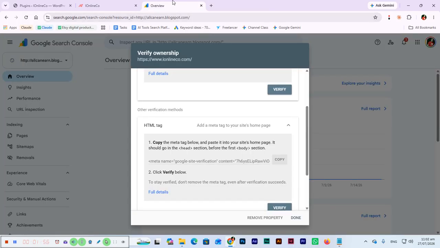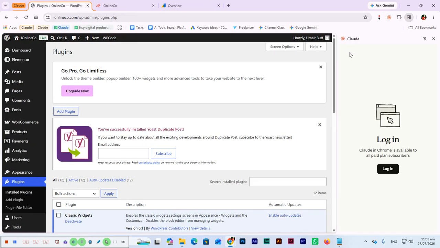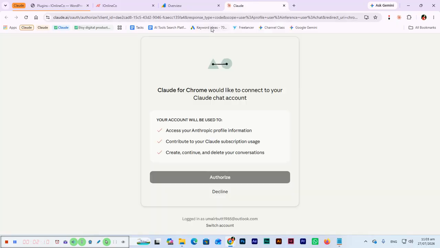Once it is added, now I want to paste the tag here. So I will tell Claude to do this task. It is now asking me for login, so I will log in. Just give me 1 minute. I will authorize it.